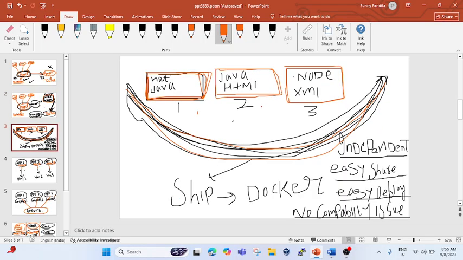So now you have understood that the ship works the same as Docker, and on Docker we have different types of containers which are independent, easy to share, and easy to deploy, and we don't have any compatibility issues once we create containers because they are independent. This container doesn't have any dependency on container number 2, and container number 2 doesn't have any dependency on container number 3.